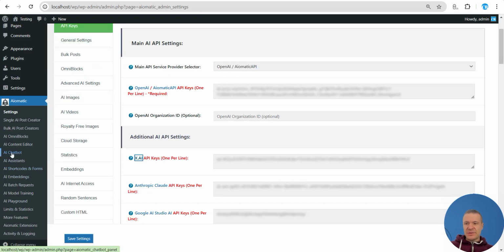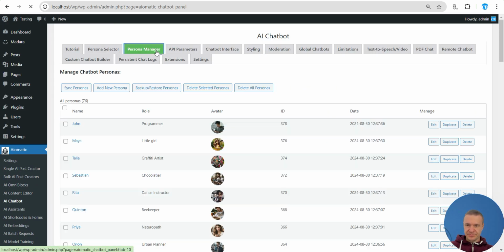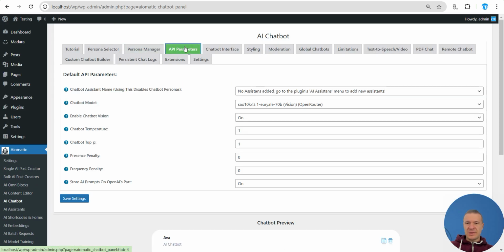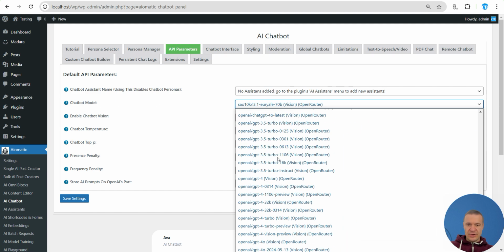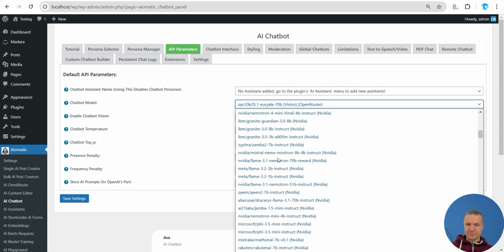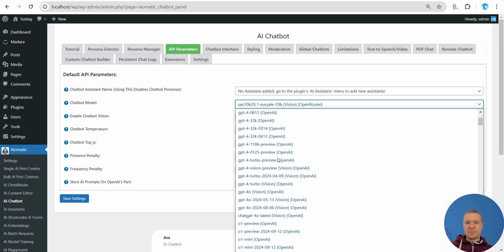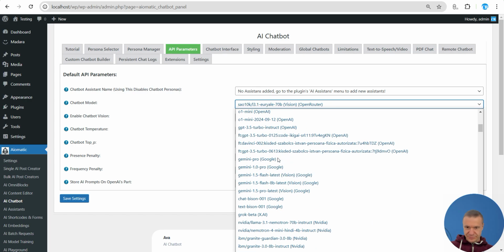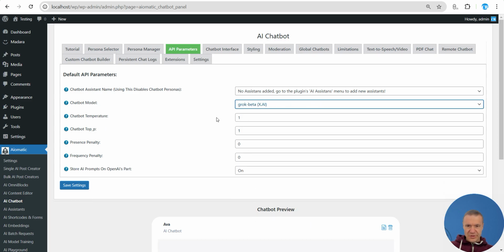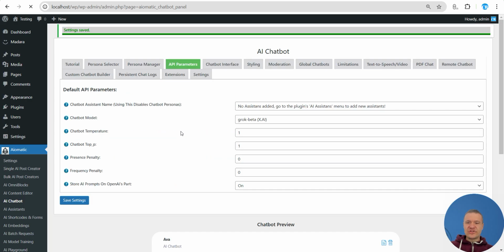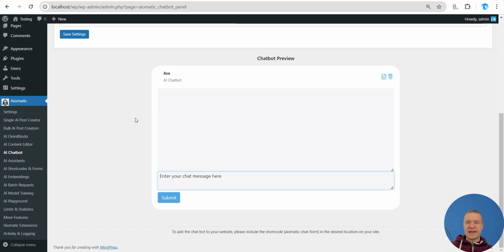Okay, so now let me show you how this will work. Let me show you in the chatbot, for example. If you click the API parameters tab, you will see chatbot model, and here you will be able to search for and select the model, the Grok-beta. This is the single model which xAI supports at the moment. So let's select it and save settings. And now my chatbot is set to use the xAI model.